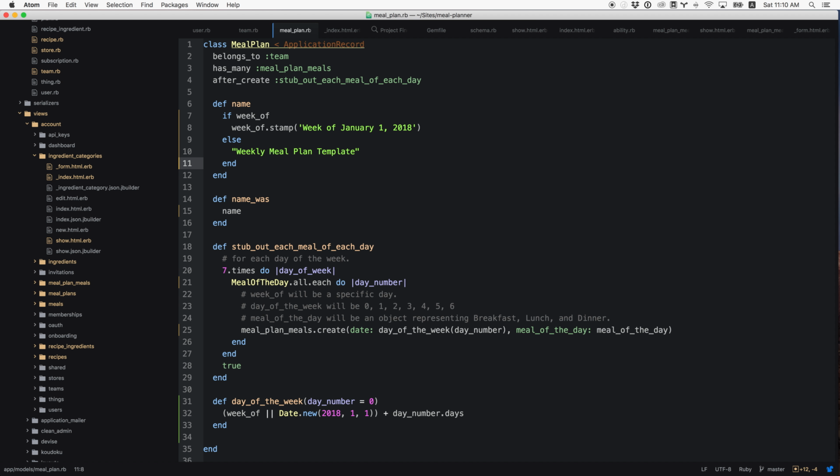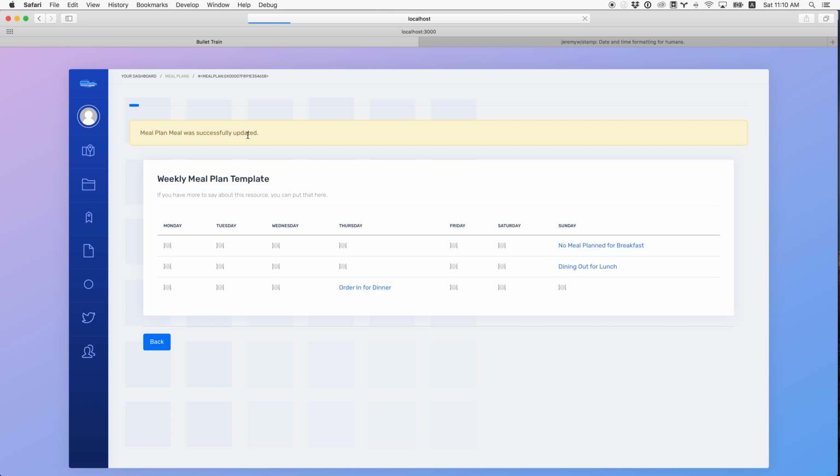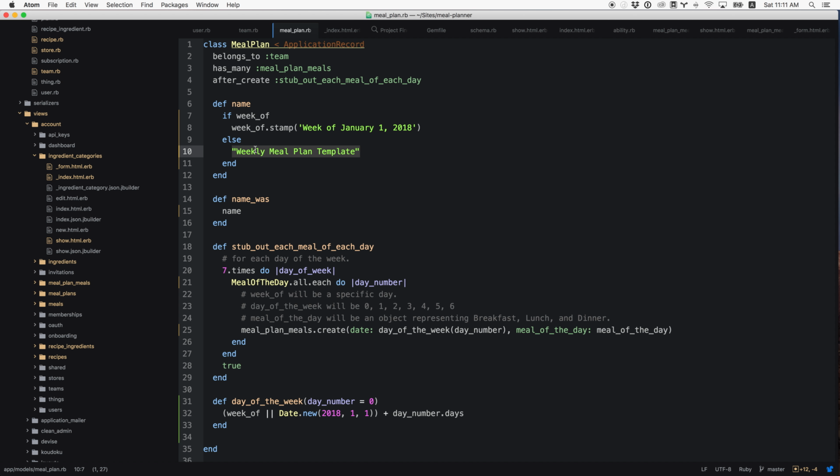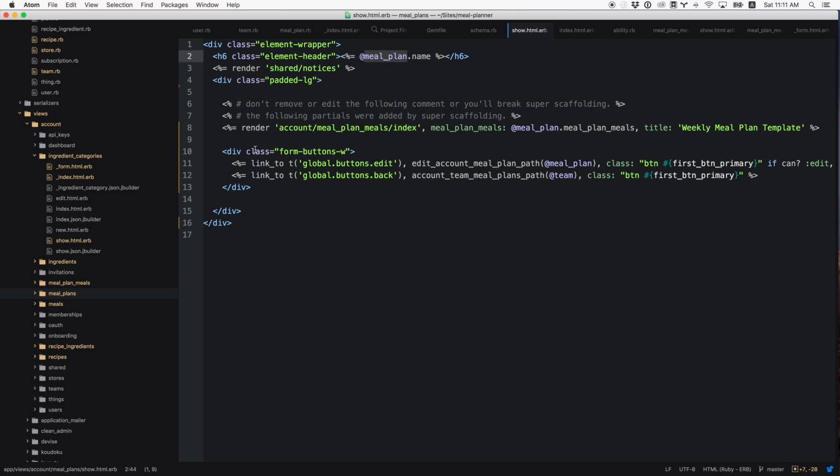If it doesn't have a name, or if it doesn't have a week of, we know that it's our template. So now it'll say weekly meal plan template. Here we could probably change that to specify what is actually shown in this table.